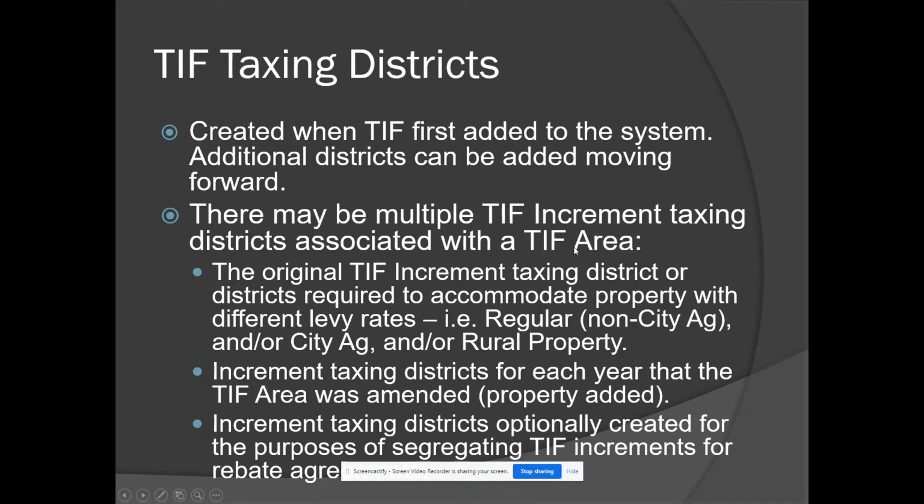So when we talk about TIF taxing districts, they're created when TIF is first added to the taxation system. Additional districts, of course, can be added moving forward at any time in any valuation year. There may be multiple TIF increment taxing districts associated with one TIF area. So it may be, for instance, an original taxing district, but also accommodating any districts that are required to deal with property with different levy rates.